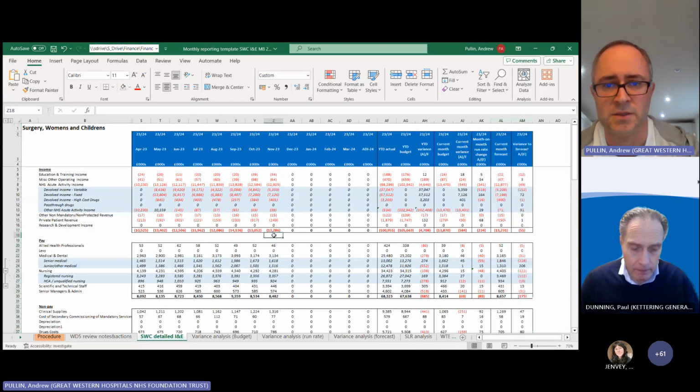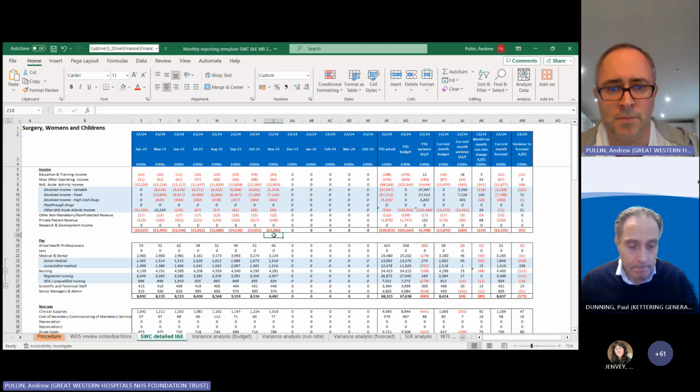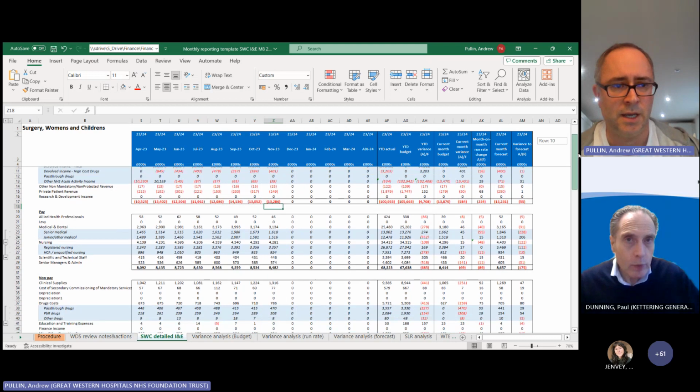So again, it's coming back to what all of our bread and butter reports are going to be, and the main things we have to report on: our year-to-date actuals, our current month variance, and also our run rate. Then the forecast gives us an indication of how we're going to deviate and what we're going to do about it. We've got that by income, pay, and non-pay.